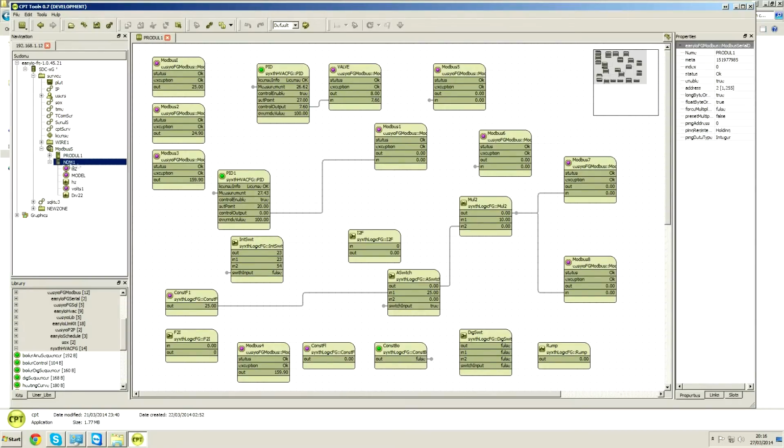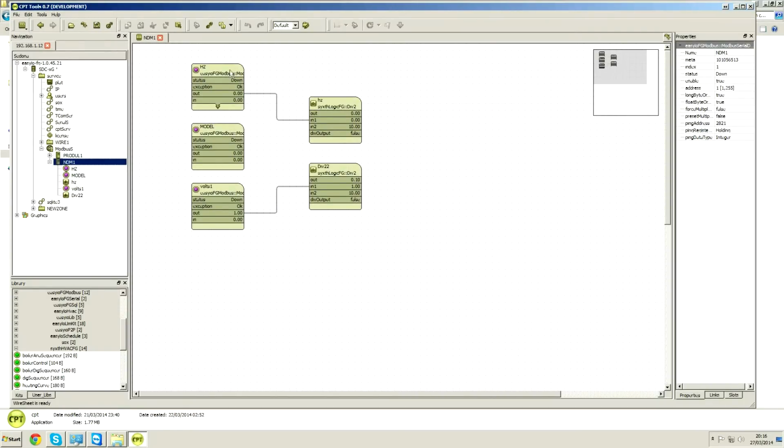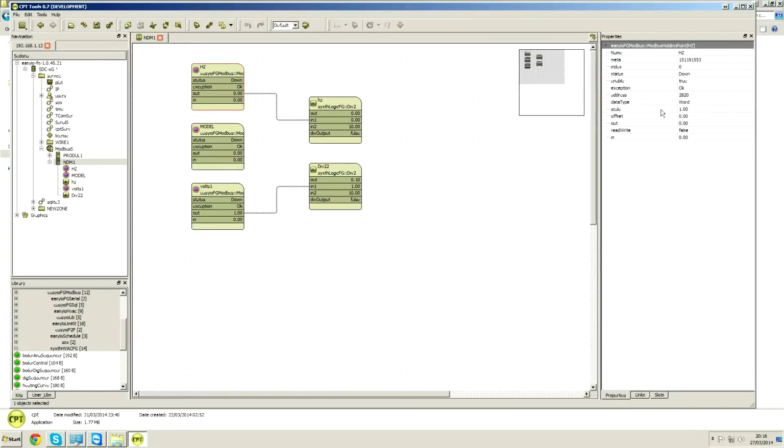The Northern Design meter: Hertz, model number, and volts, and it's quite simple. You just click on one of these blocks, drag a block in, and you can see the values in the block there, and you can see that the address of this one is 2820. The address of the model number is 3584, and the address for volts is 2821. It's as easy as that.